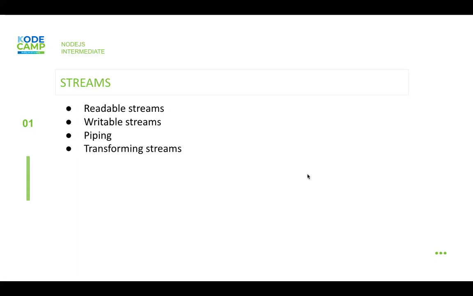And first on our list, we have the readable streams. Readable streams are a type of stream that provide an interface for reading data from a source in chunks, rather than reading the entire data at once. They are used for efficiently handling large data sets or continuous data streams, like reading files, receiving data from network sockets, or fetching data from APIs.